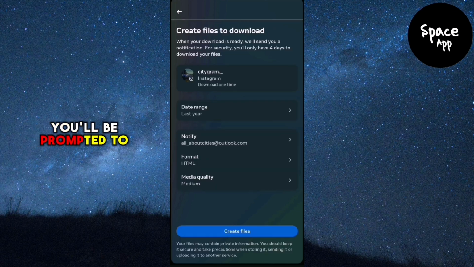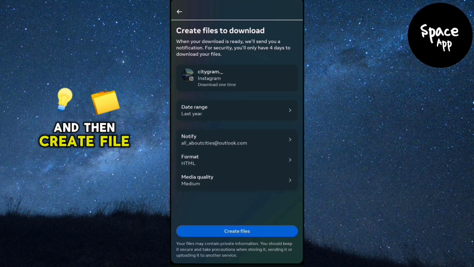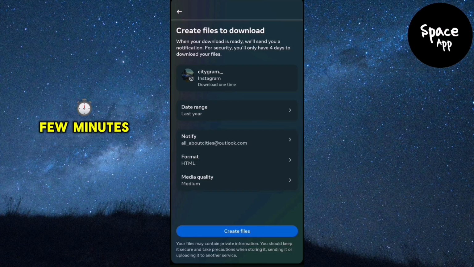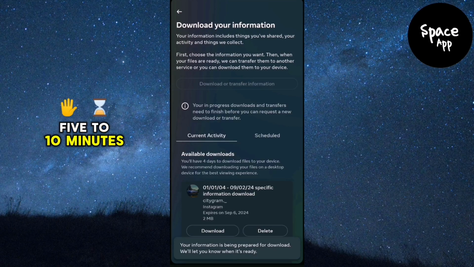You'll be prompted to select a date range. Choose All Time to get the most comprehensive list. After that, click Save and then Create File. It will take a few minutes for Instagram to prepare your file, usually about 5 to 10 minutes.